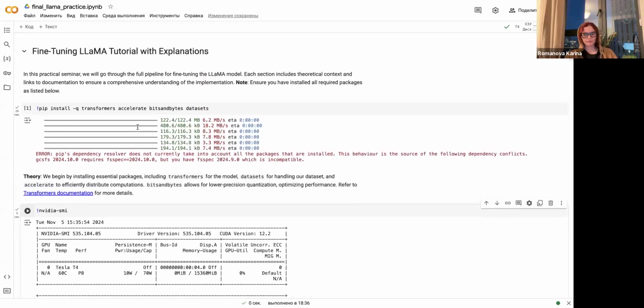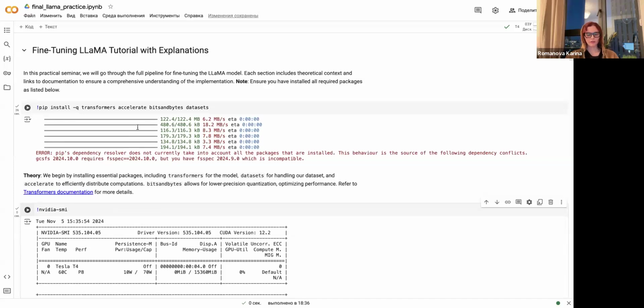And today I will explain how to fine-tune the Llama model. Llama is a state-of-the-art language model developed by Meta, designed to handle a wide range of natural language processing tasks, including text generation, question answering, and language understanding.